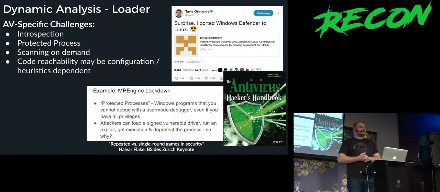Now, the dynamic analysis side was a little more interesting. I had to use a custom loader in order to enable my analysis. This is a common problem when you look at antivirus software. Getting introspection into these very large engines can be difficult. Defender, in particular, runs as a protected process, so you can't even debug it if you're running as admin on your local Windows box. You have to step in with a kernel debugger.